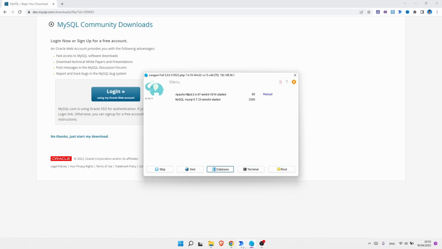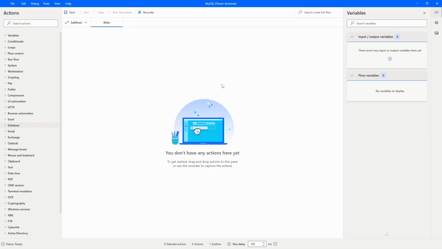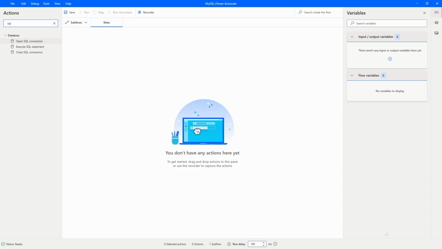And now let's access Power Automate Desktop again. Here on the search, let's search for SQL. Here we can see three actions: open SQL connection, execute SQL statement, and close SQL connection. The execute one already does the connection to a database too, but let's first use the open SQL connection, which will create a connection variable that we will provide to the execute SQL statement, so it will be more simple. So let's drag this one to our flow.